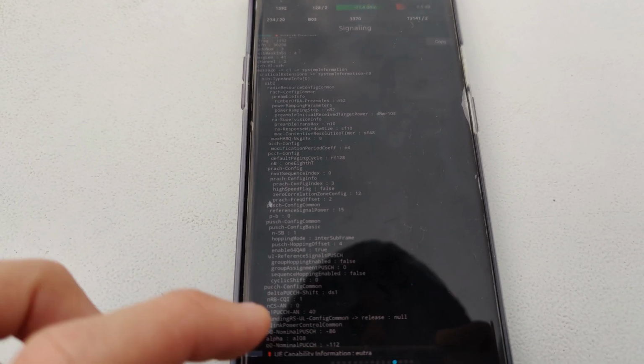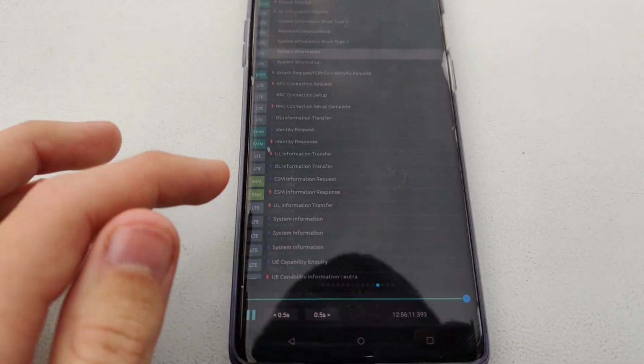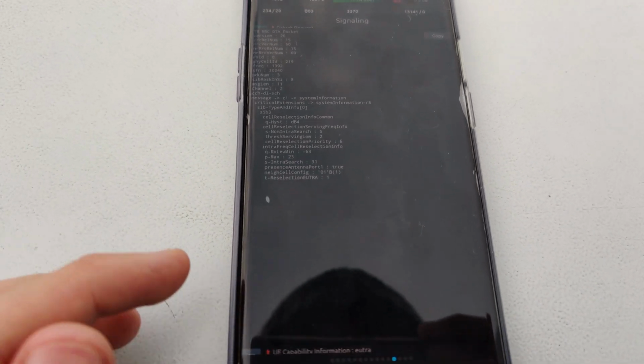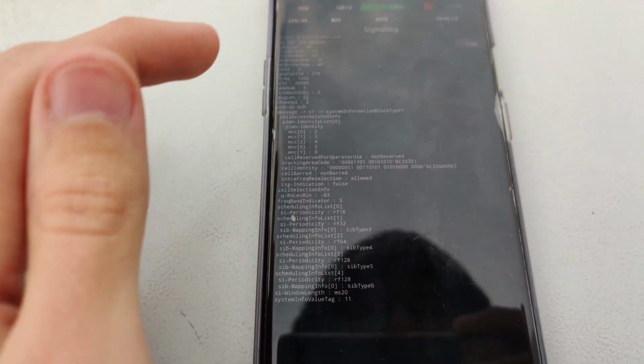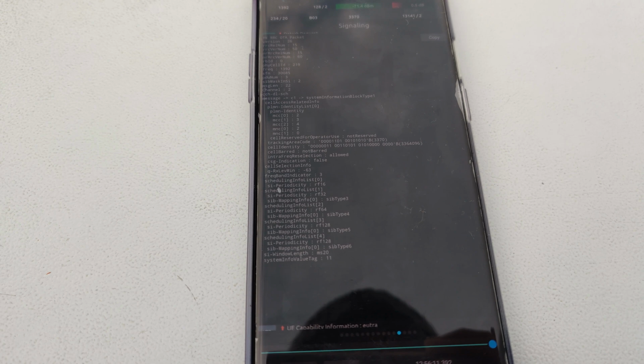So next we go to our SIB 3, which does not look to be at the bottom of our SIB 2 there. So I'll look for it here, and we've got our SIB 3. Presence antenna port 1 is true. And then our NAK cell config is 01B or 1 once more. If we then go to our SIB 1, there is once again not a PMAX value there.